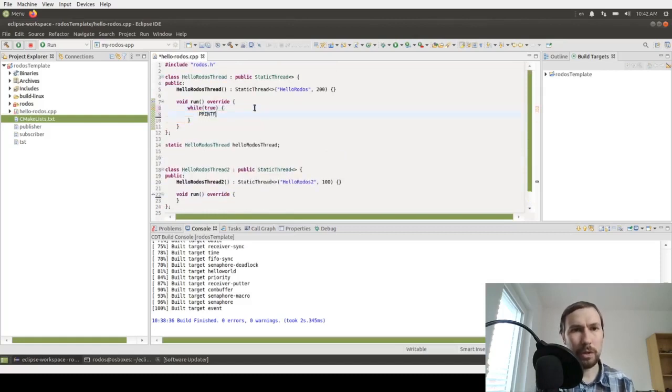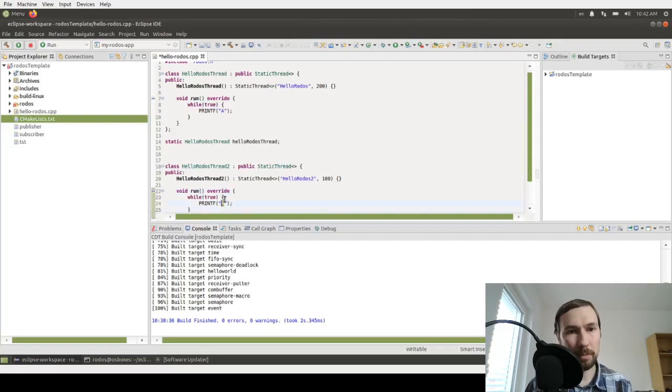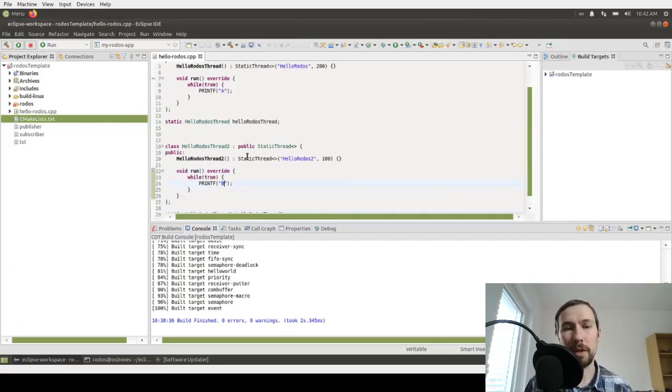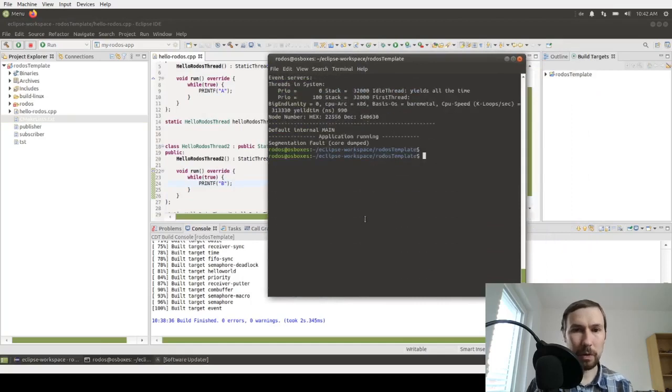And what we do here is we are just printing an A for the first thread, and we're going to print a B in the second thread. So let's build our software.